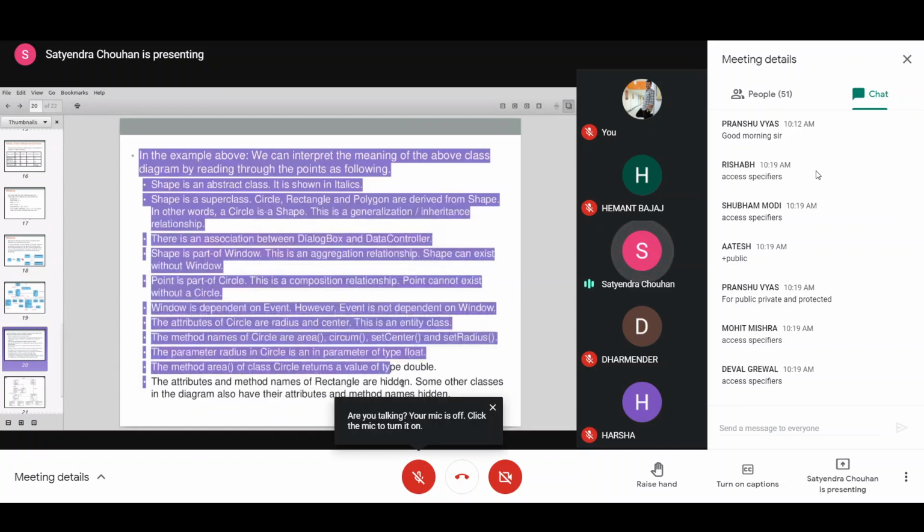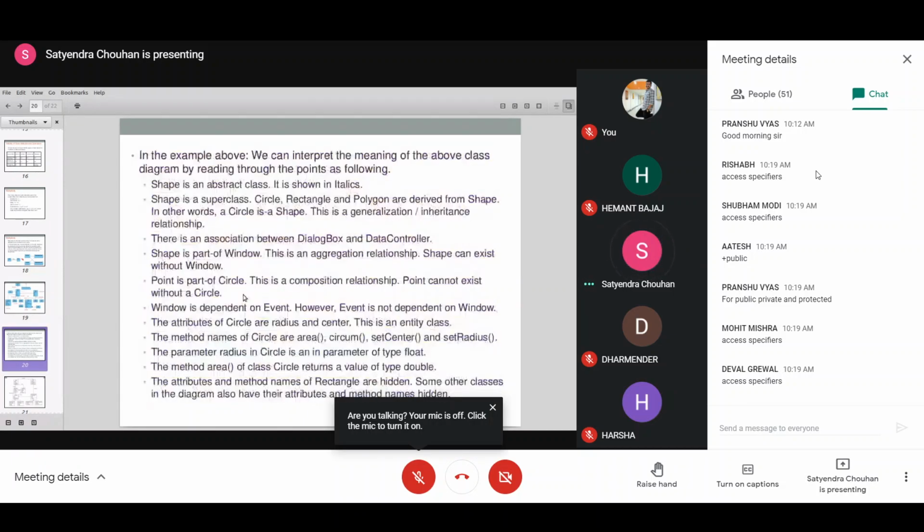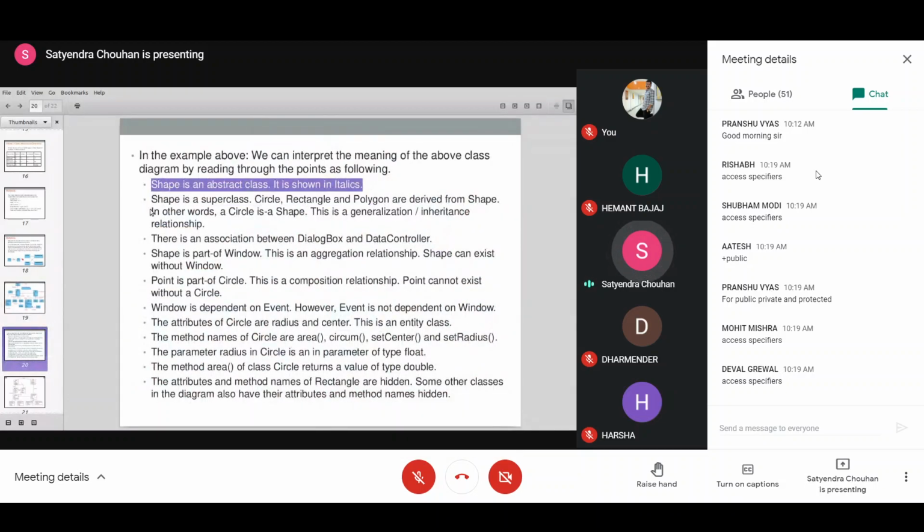This is the explanation of that particular diagram that you have seen. In this example, shape is an abstract class shown in italic. Shape is a superclass; circle, rectangle, and polygon are derived from shape. In other words, circle is a shape. So an is-a relationship is shown, and this is called generalization and inheritance relationship.